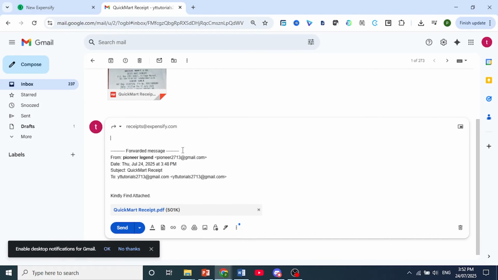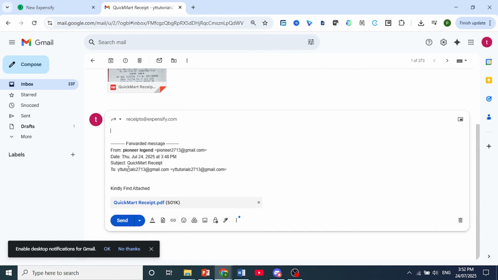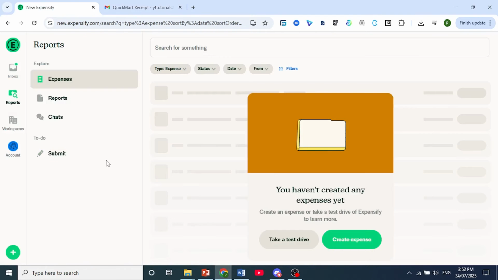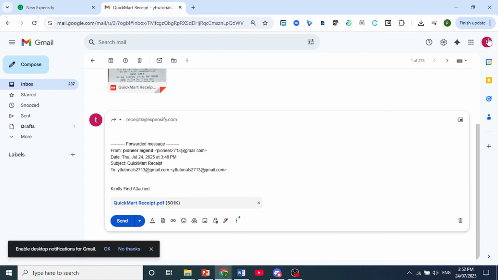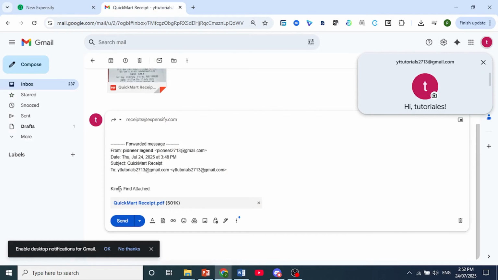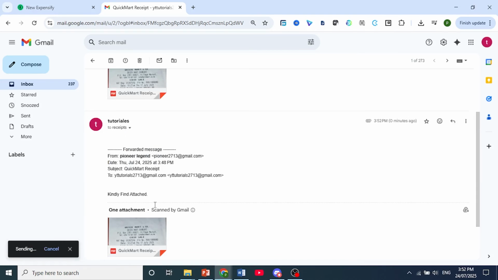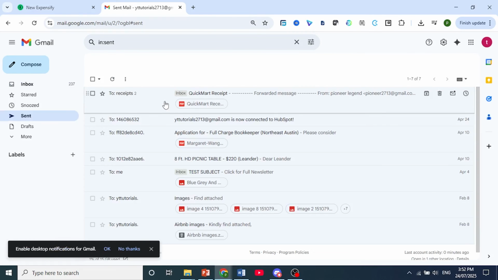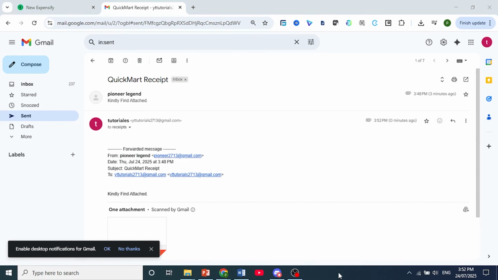receipts@expensify.com, with the same email address that you have registered with Expensify. So I'm emailing this with the same account, as you can see. And all you need to do is click here on send. Literally, that is all you need to do. Come here, make sure it is sent, and there we go.